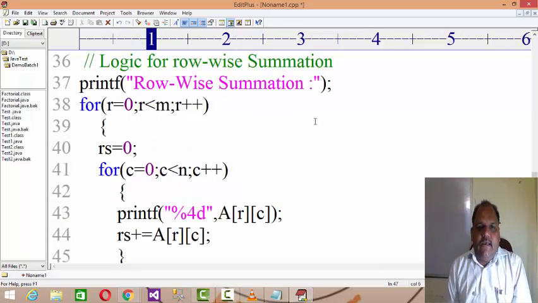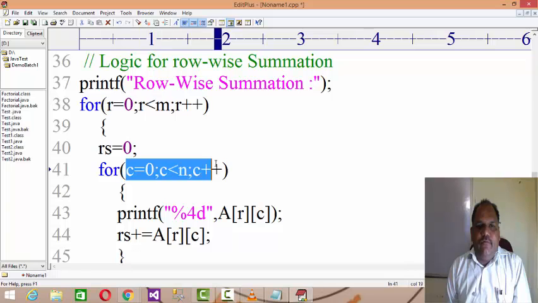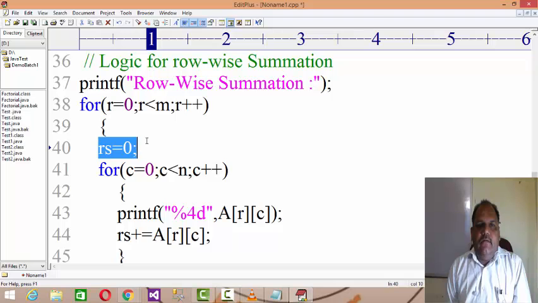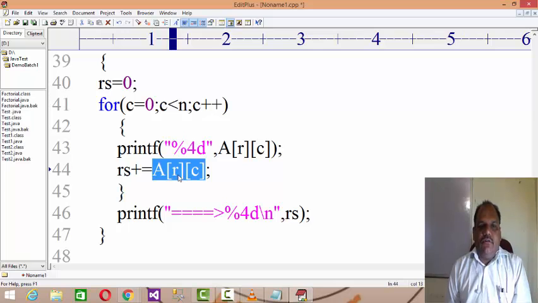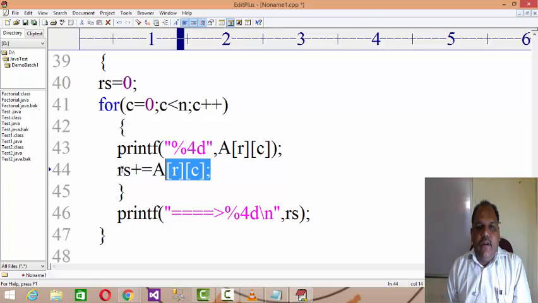Here we are using a row wise measure, which means for one row the column has to iterate completely. So before going to every row, the rs value is 0, and then for every column starting from 0 to n, you print the elements available in the specific locations. Like for example 0 0, then 0 1, then 0 2. If the first row has 3 entries, all entries will be added to rs. Then you print that row wise summation and go to the new line. In this manner, you will get the result like this.